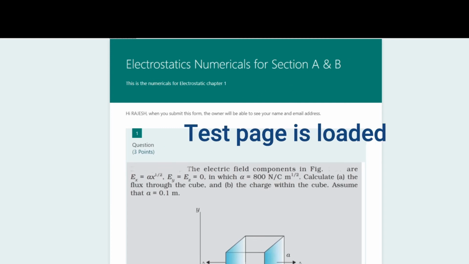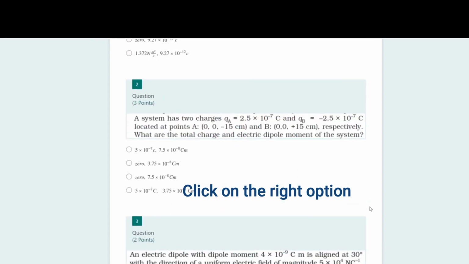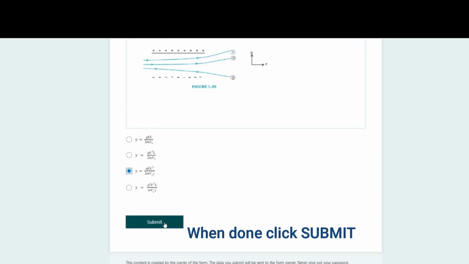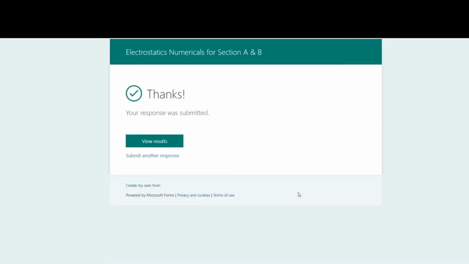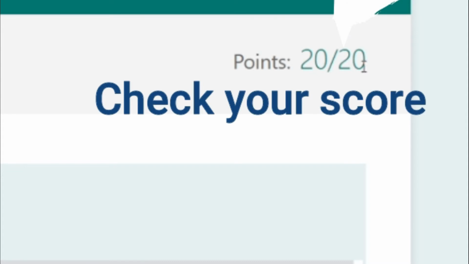Now, the test page is fully loaded. Now start answering the questions. Look for the right option and click on it. Once done, click on the Submit button. Click on View Results. To check your score, on the top right corner, you will see your score.